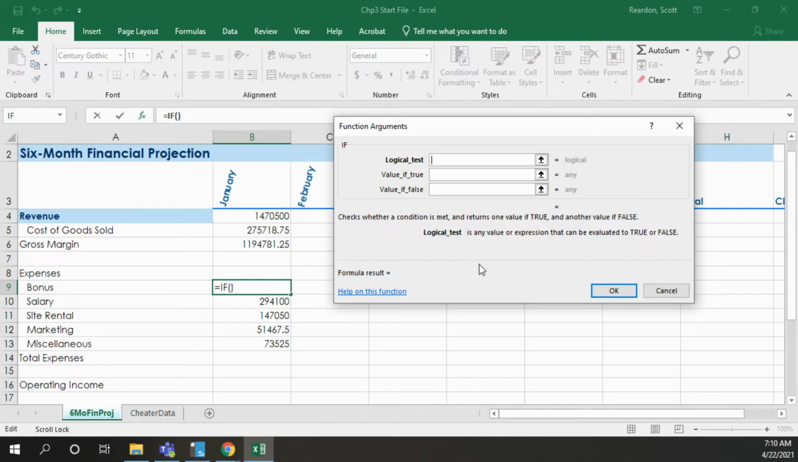All right. So again, we're going to give our employees a bonus if they sell a certain amount of product. So I'm going to say my logical test, or my spaghetti strainer, is going to be B4.